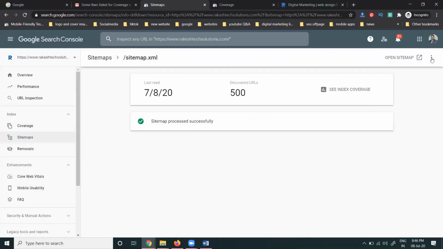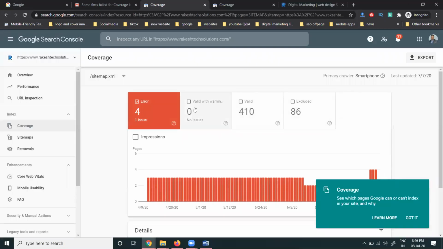And one more option: we can remove the sitemap or add the new sitemap file. We can check the index coverage. Here an issue can happen in the XML sitemap of your particular website. So this is how you can fix the website errors using the Google Search Console option.